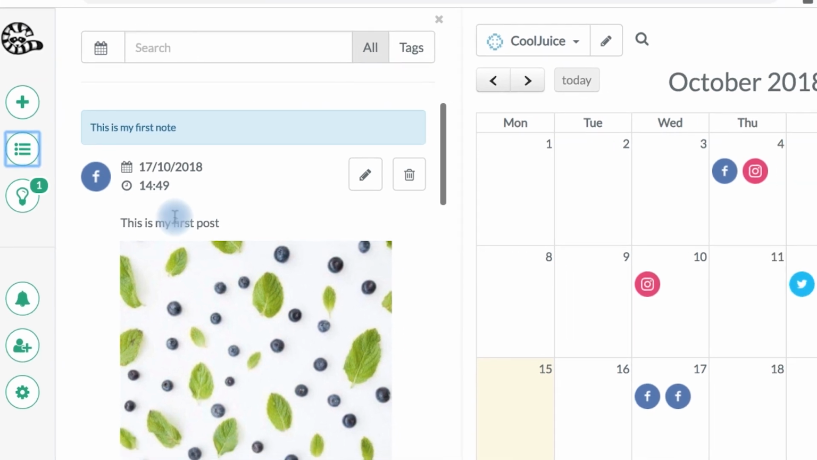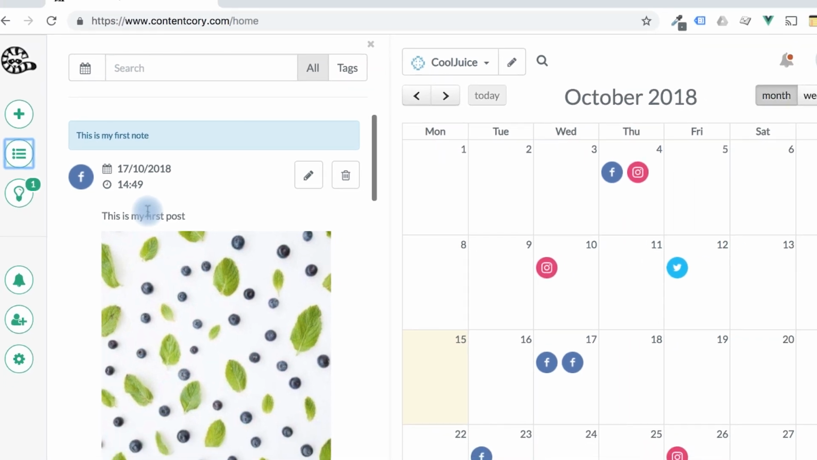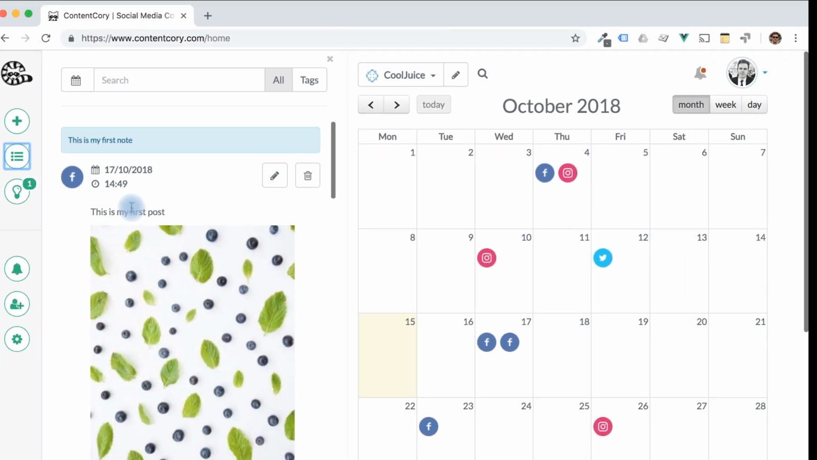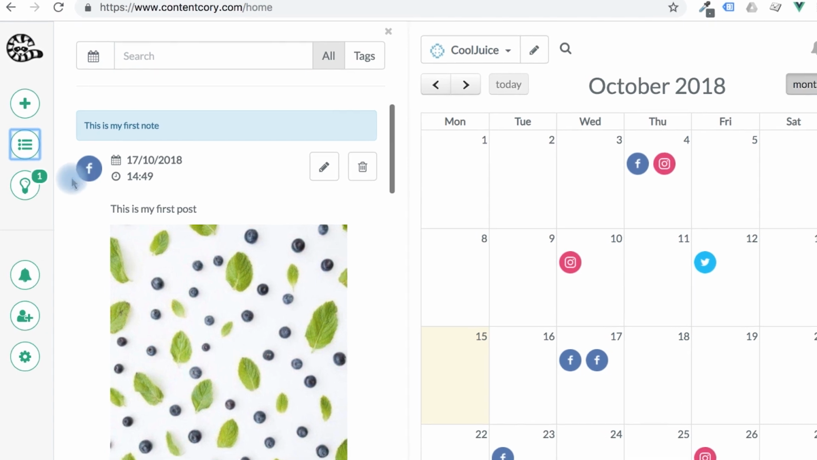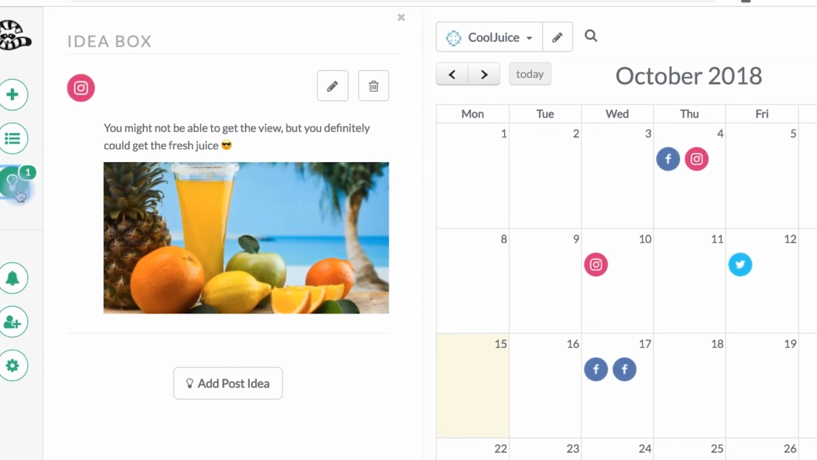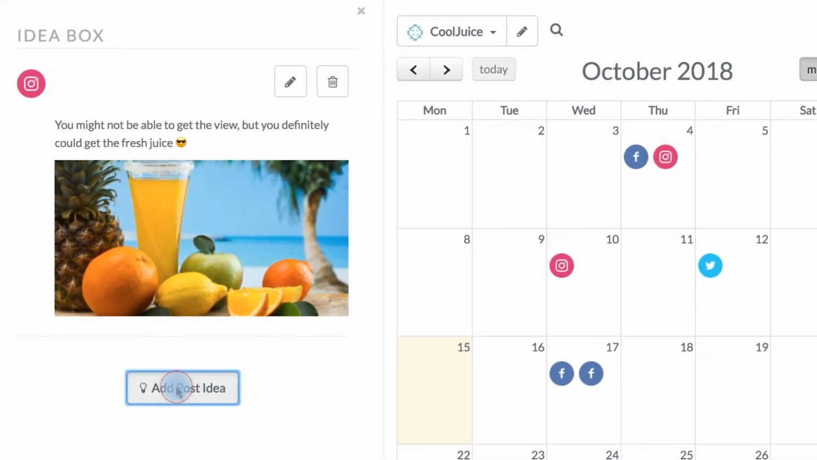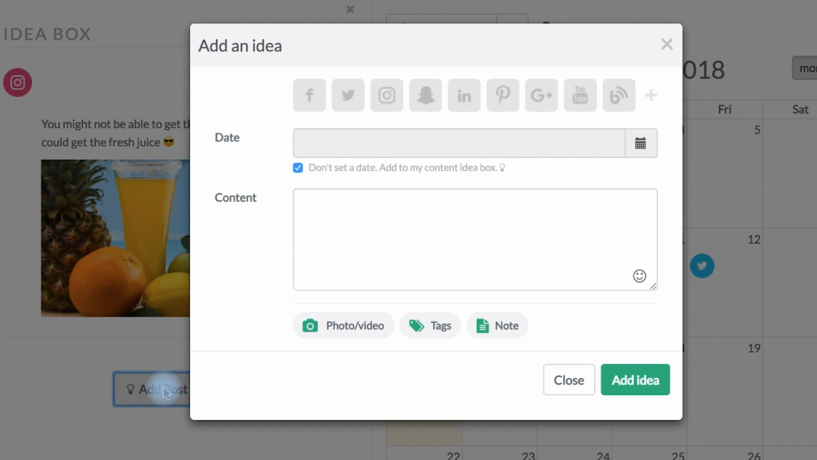So let's now go to ideas. If you're a bit like me, you have lots of ideas for awesome social media posts, but you lose them all the time. That's why there's also a little handy idea box in ContentCory. Just go ahead and click the light bulb icon and then add post or add post idea and just create your post.